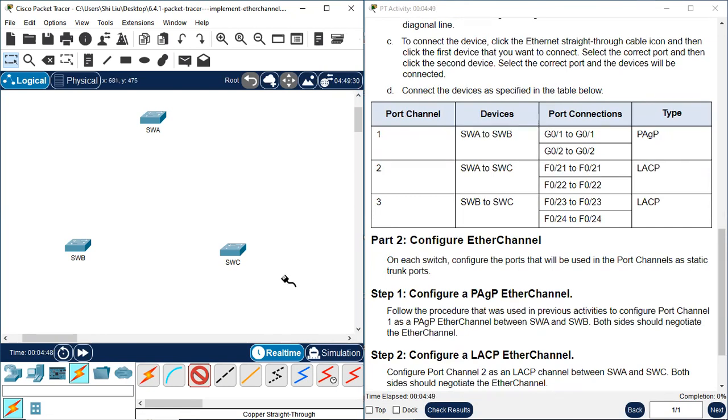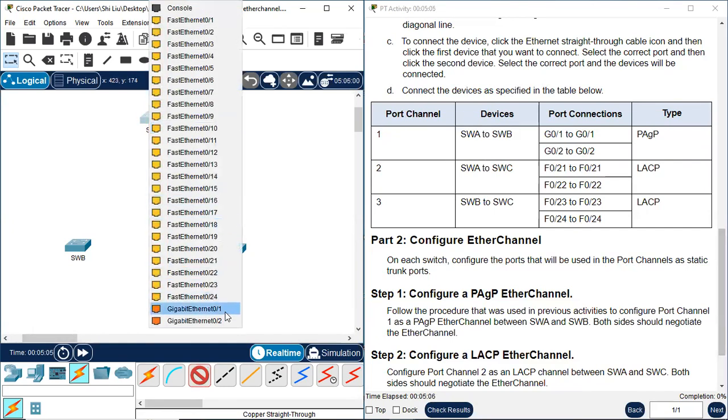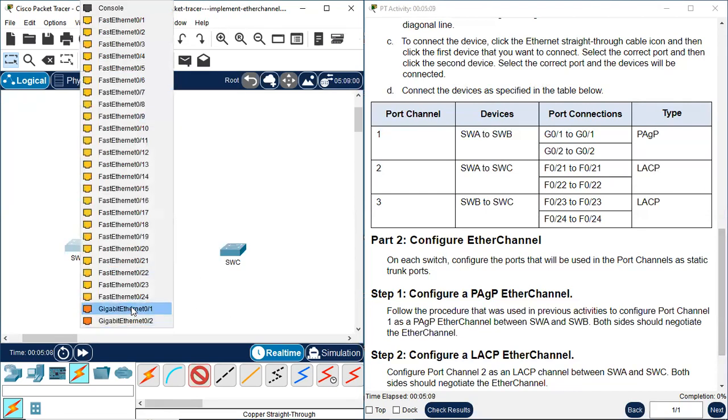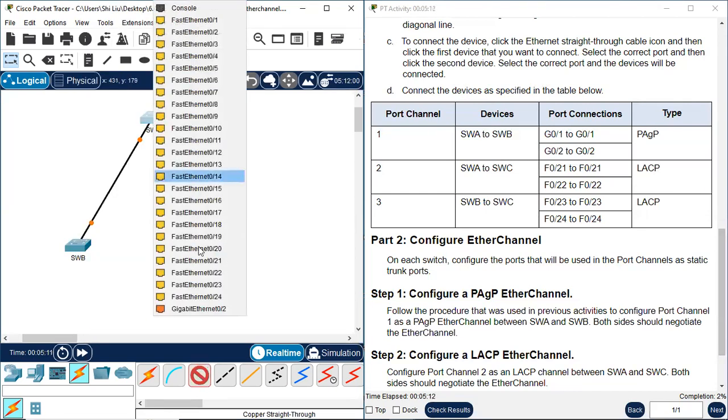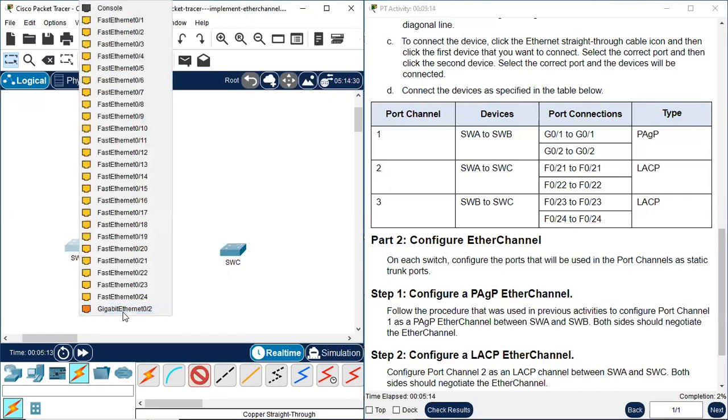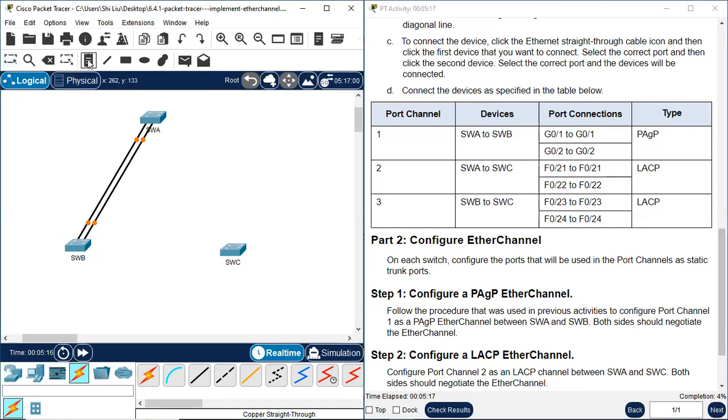physical connection. From A to B, we use physical ports G0/1, G0/2 to create port channel 1 using protocol PAgP. Okay, so G0/1 to G0/1. Click G0/2 to G0/2. Okay, here. And this is port channel 1, PAgP protocol.